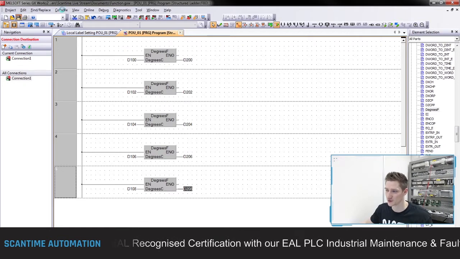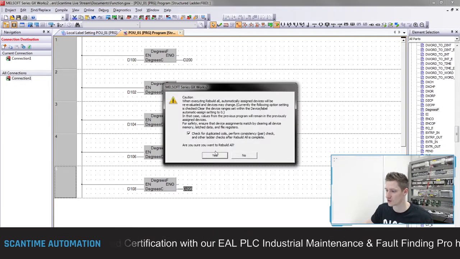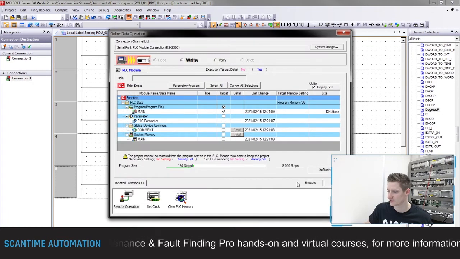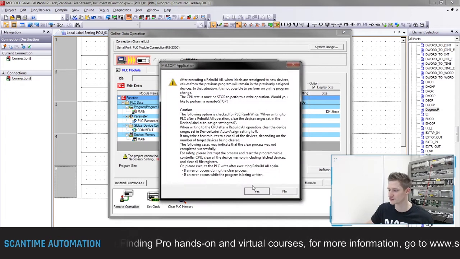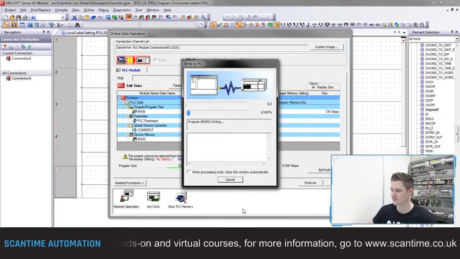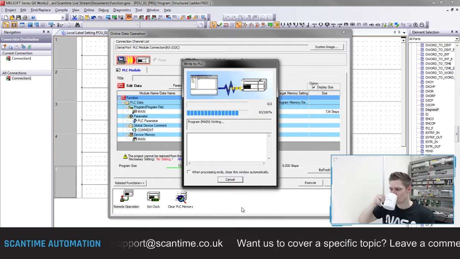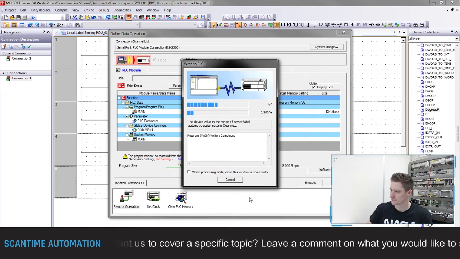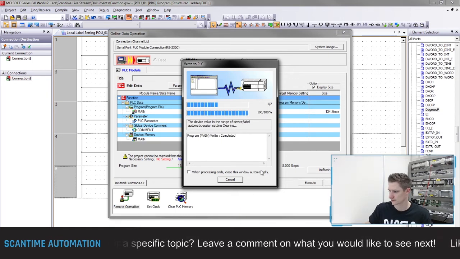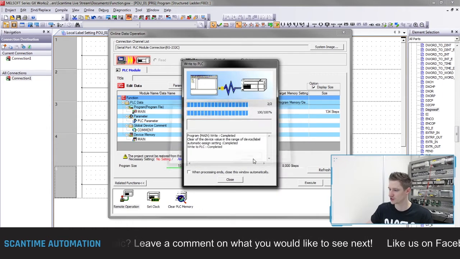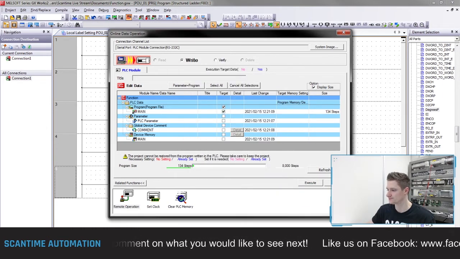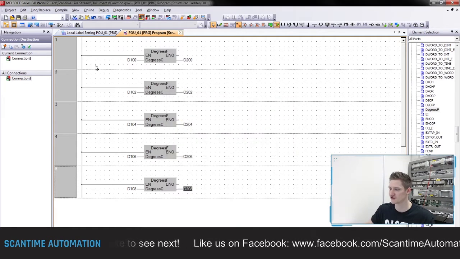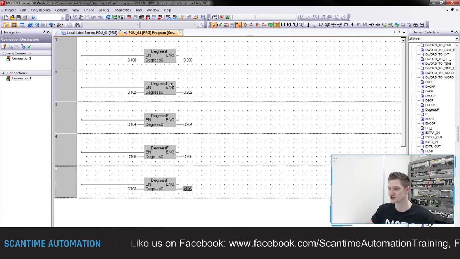I can then save my work once again, compile that, rebuild all, say yes to that, and then download this back to the program. Execute that. Now 134 steps in length, say yes to that, and off we go again. Okay, knock it back into remote run, close that window, close this window, and then go back online, and then what we'll see is 5 different temperature readings coming in and 5 different temperature readings going out.